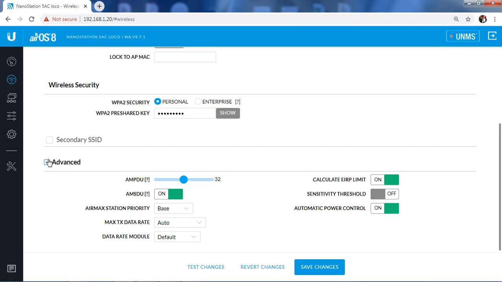So under the advanced, which by the way isn't open by default, we open up the advanced and you can see on the left we see AMPDU, we see AMSDU, and we see AirMax priority, maximum data rate module, and then on the right we see calculate EIRP limit. We're actually going to start right here at the top where it says AMPDU. So this stands for AirMax protocol data units, and this is basically a way for you to tweak how many frames are going to be acknowledged at one time when you actually have a radio connection set up.